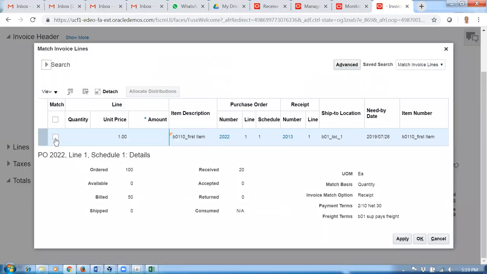So select it. Available is now zero. In this one, the order is under. Available is zero, so it is already billed for 50 quantities. Now click on the quantity, which is 70. Give OK. 70 quantities, and we'll see whether it will allow the overbilling beyond the PO quantity. Now see whether it allows. Click on OK.